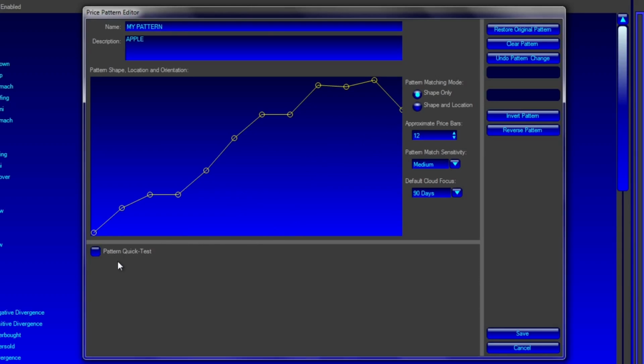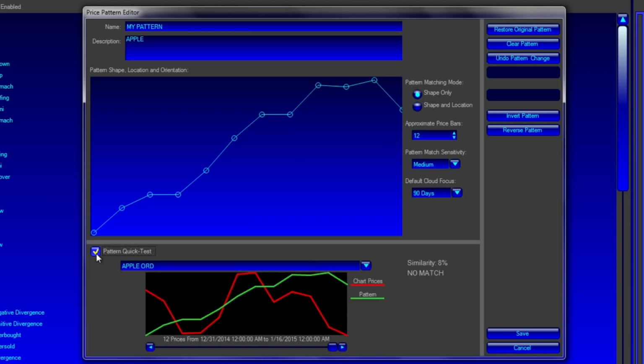There's also a really great feature which is called a pattern quick test. This allows you to test your pattern against any of the instruments that you currently have open in the forecaster. So you can see here in this drop-down menu, I can quickly test my user-defined pattern against Apple or Microsoft to see how it's matching up. Currently against Microsoft between December 31st, 2014 to current, I have an 8% match.